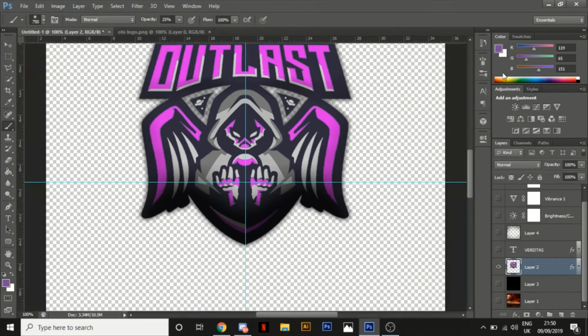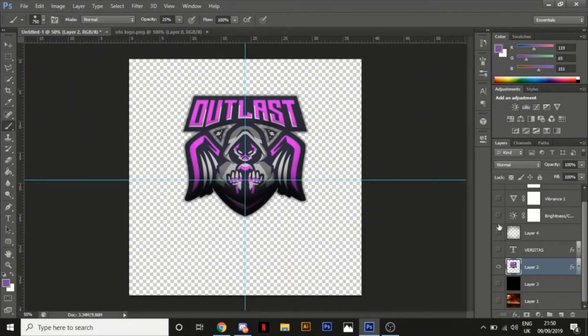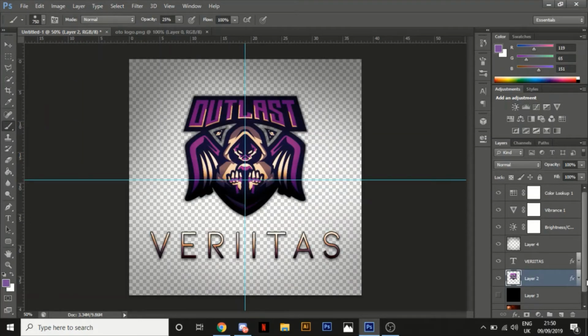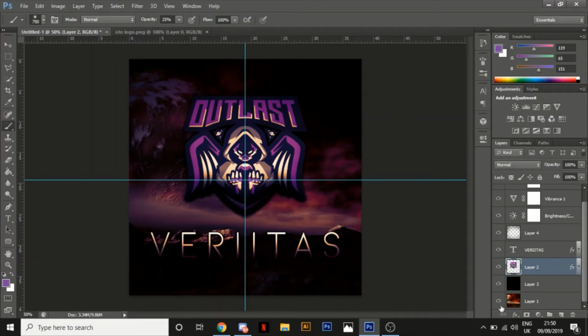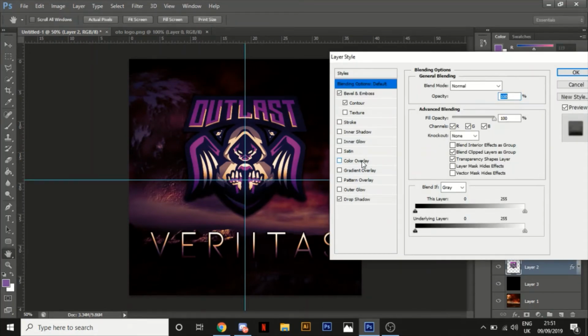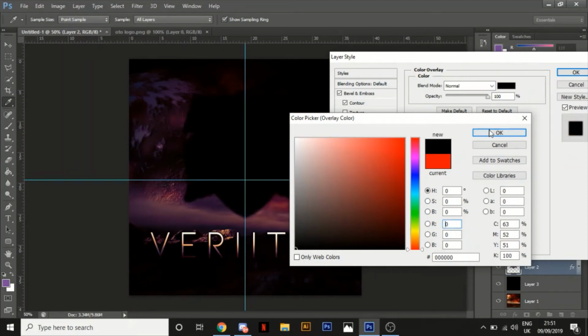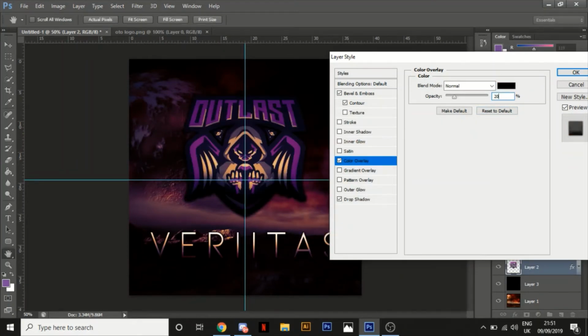Okay. We're going to go along with that for now. Let's just have everything on and see what it looks like for the rest of the image. Okay, that looks a lot better than before, so I'm quite happy with this. We've got the logo, it's a bit bright, so to enhance the darkness of it, I'm just going to go to color overlay, change it to black, and change the opacity down to around 20.